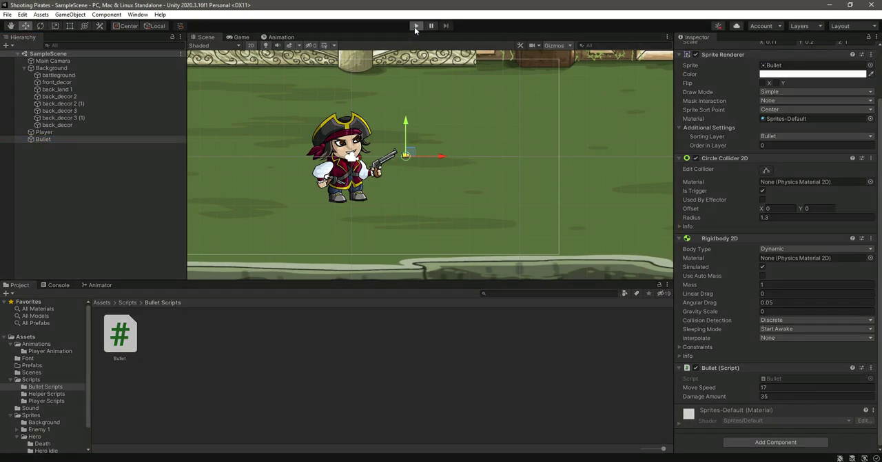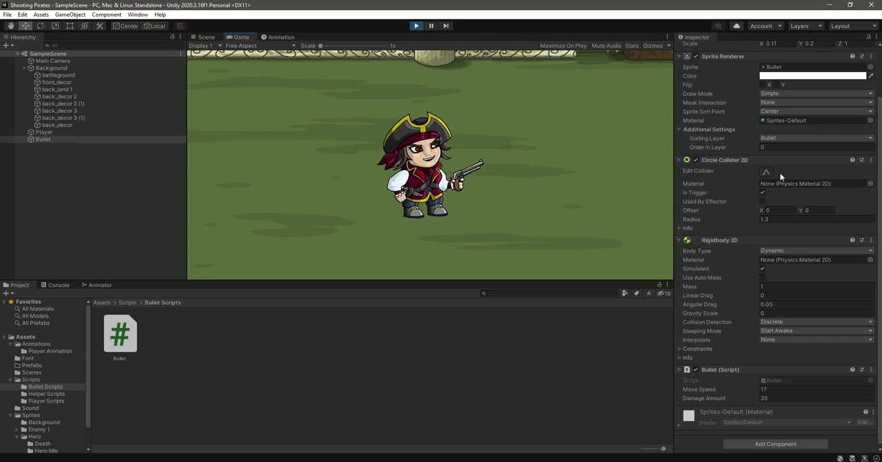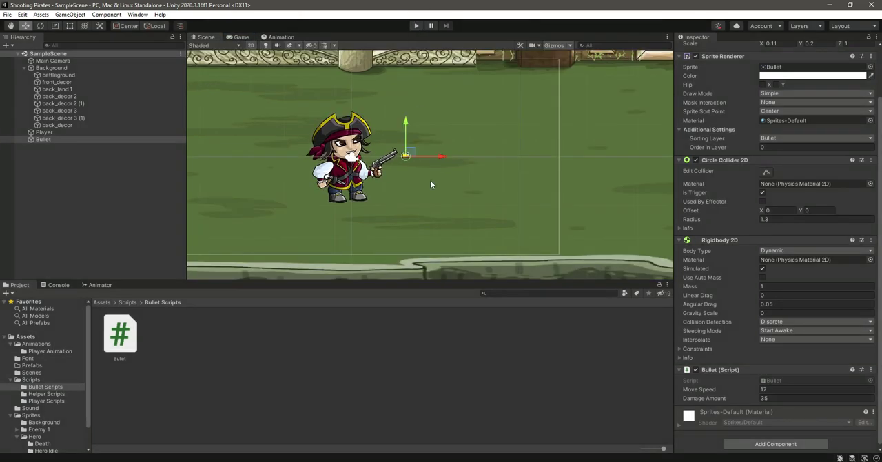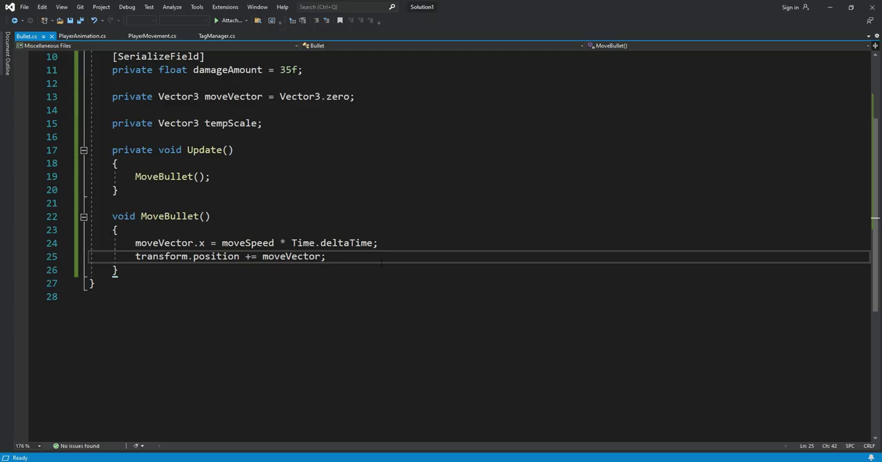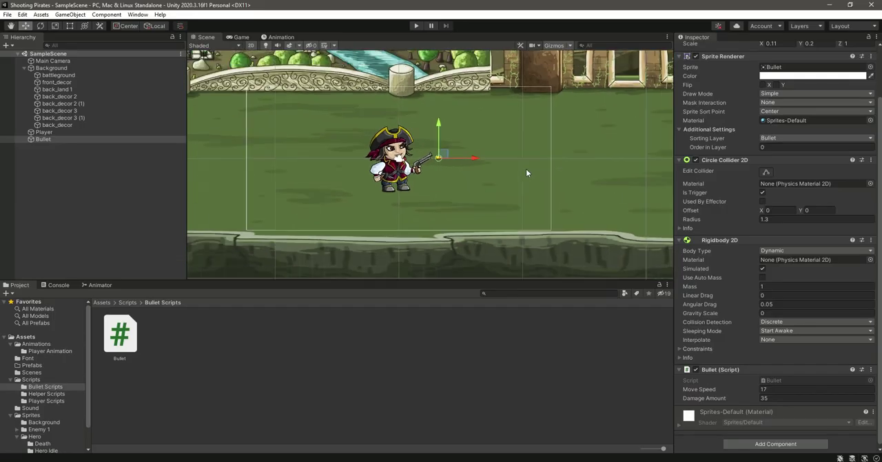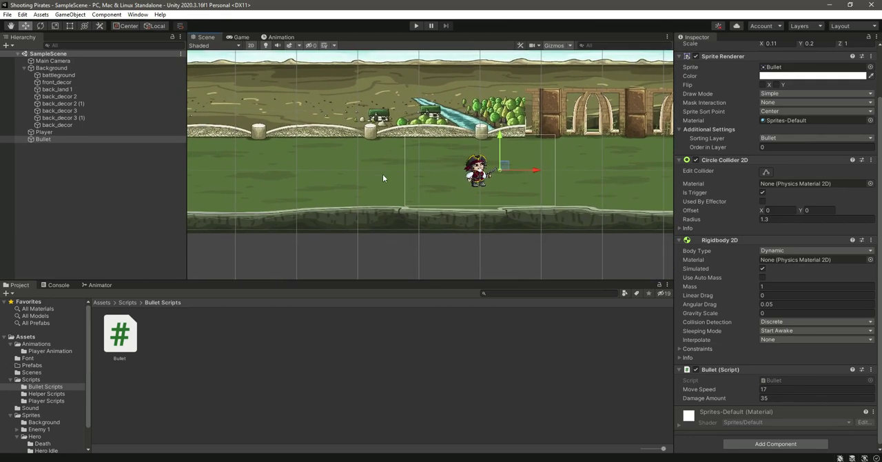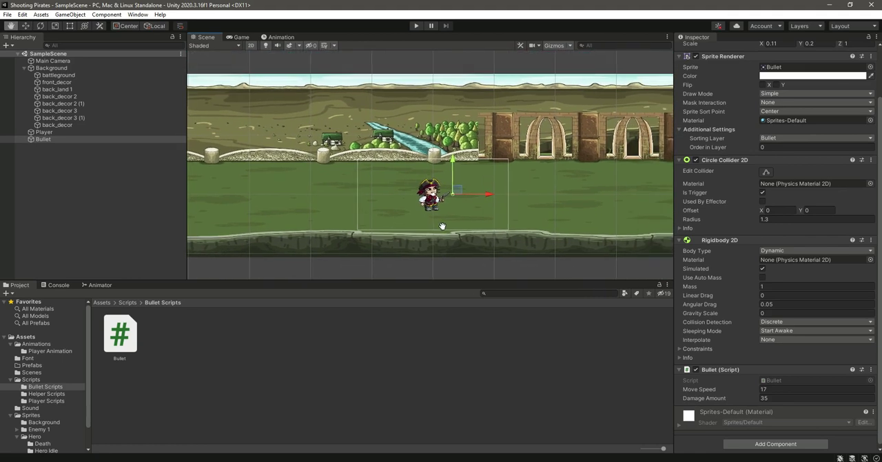And now if we run the game, as you can see, the bullet went off like a rocket. So this means that our bullet is moving. By this MoveBullet function, we are moving the bullets to the right side, but the player will shoot on the left side as well, as you see in the introductory video. So we need to add a function for that.